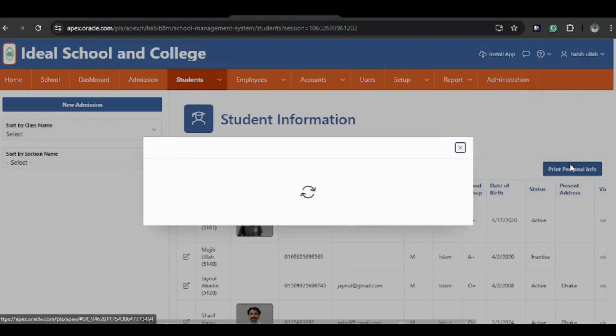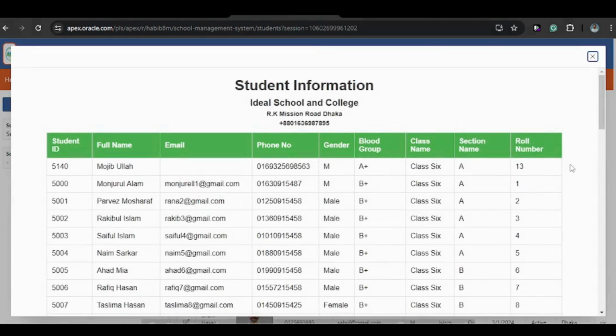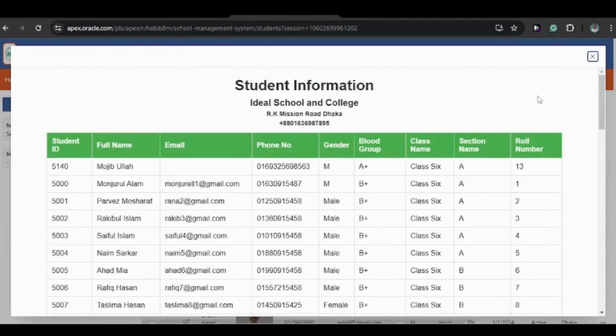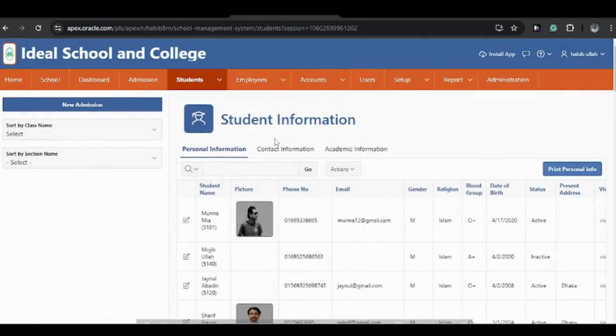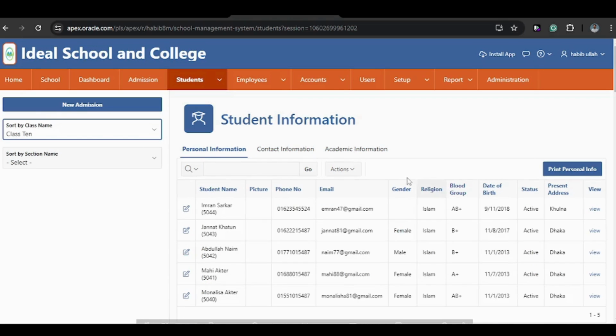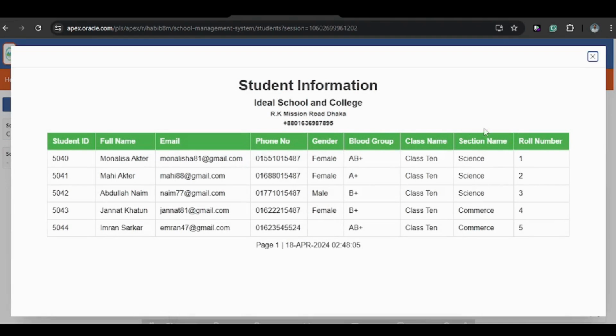You can print the students in personal information. Here is all the students' personal information. In the left side corner, there's the navigation menu. If we click on class 10, only class 10 students are shown here, and if we click the print button, only class 10 students' information will show. You can print this information.